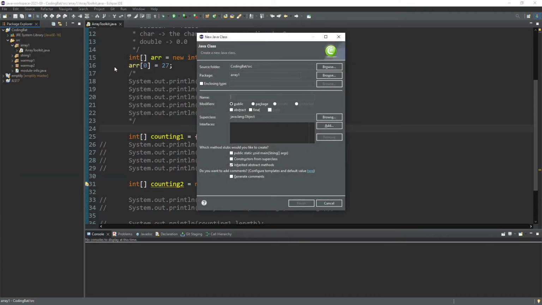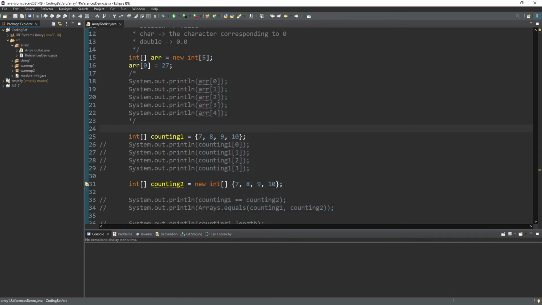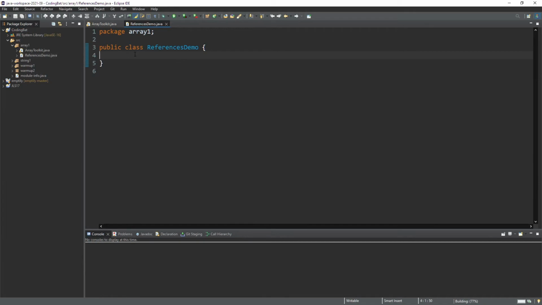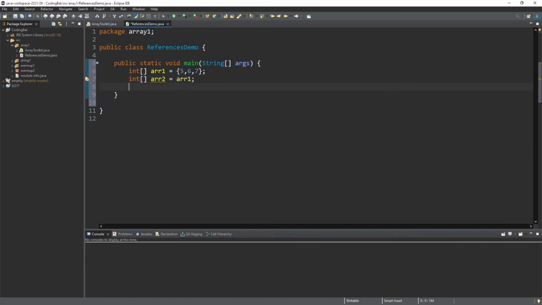We'll call this references demo. So if I have an int array, call it R1, that contains the numbers, let's do 5, 6, 7. And then I create an int array R2. And let's say I set R2 equals R1. So what this is going to do is copy the memory address of R1, because R1 is a reference type, right? Arrays are reference types, no matter what their element type is.